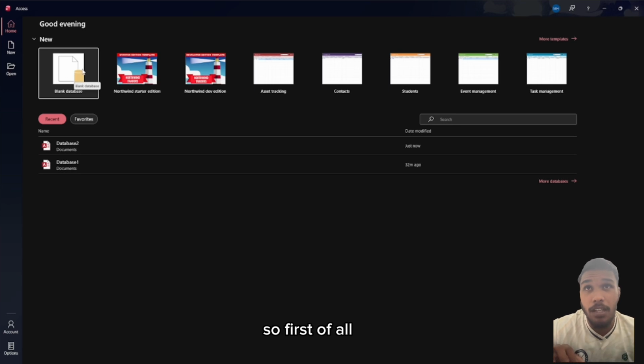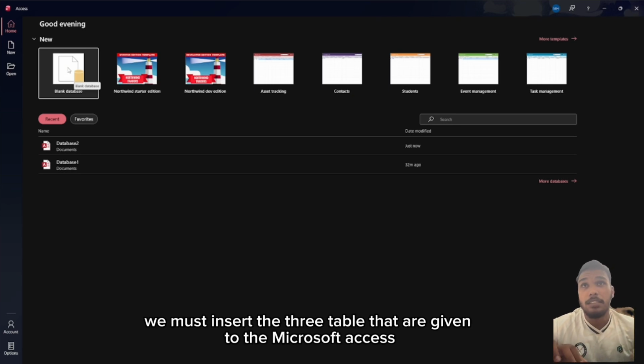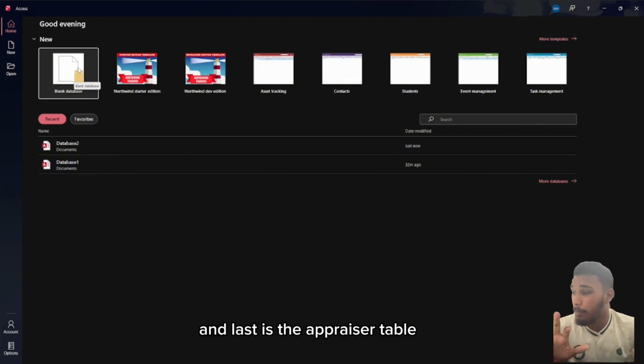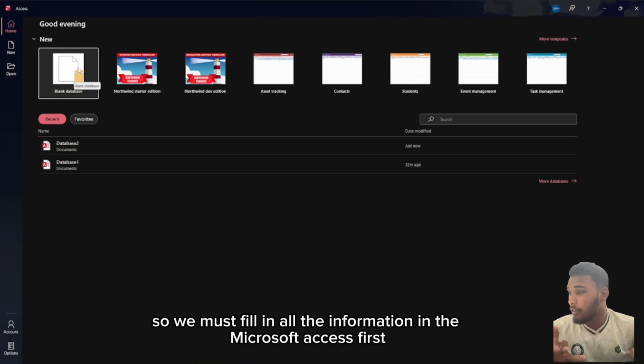Today I want to do the individual assignment for accounting information system. First of all, we must insert the three tables that are given into Microsoft Access. The first table is the borrower table, the second is the lender table, and the last is the appraiser table. So we must fill in all the information in Microsoft Access first.